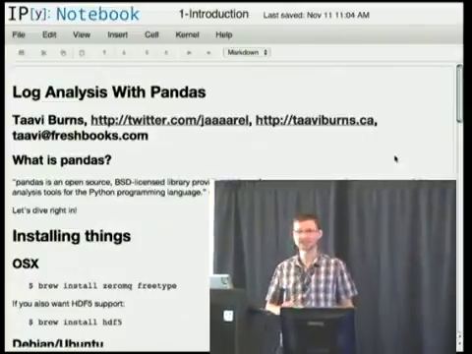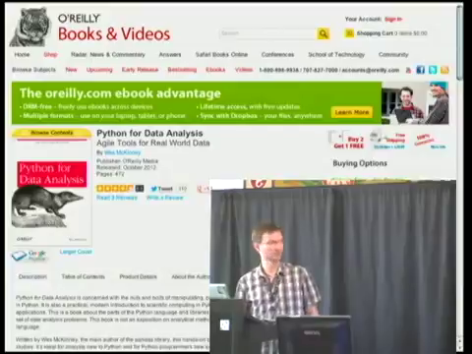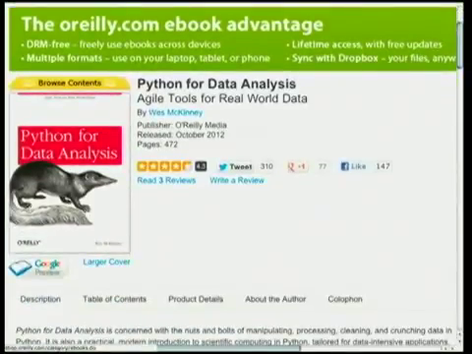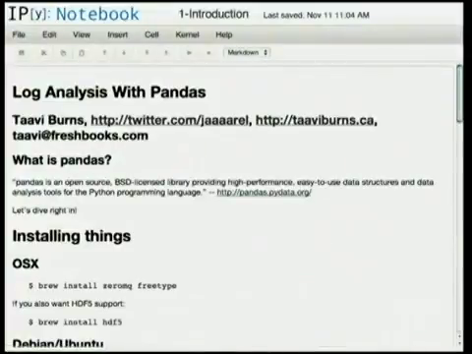Fernando mentioned that I should really say, if I'm going to talk about Pandas, that I should mention that Wes McKinney has this book out, Python for Data Analysis, because he's the guy who did Pandas, and it's a really nice book, so you might want to go read it. So, log analysis with Pandas. Pandas, in case you didn't know, is an open source BSD licensed library providing high performance, easy to use data structures and data analysis tools for the Python programming language, straight from the website.